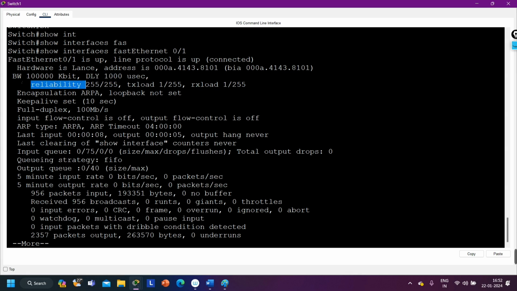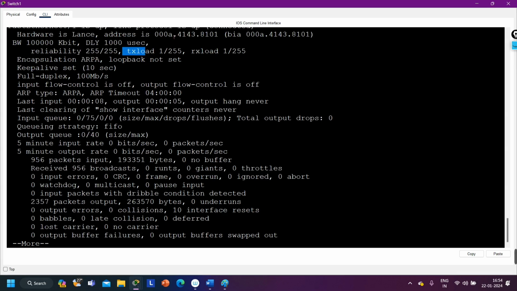Okay, next information is reliability, right? Reliability is 255 by 255. Guys, reliability shows the reliability of the interface as a fraction of 255. 255 divided by 255 is 100% reliable. And this is calculated over 5 minutes, the output of the last 5 minutes. In real time, I think you will get one more option, load, right? I'm not able to see it here.